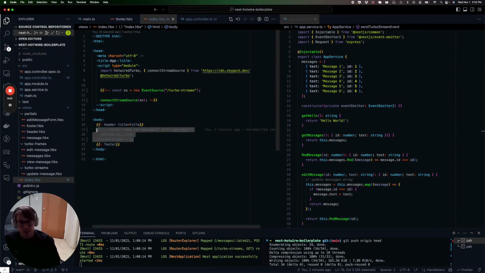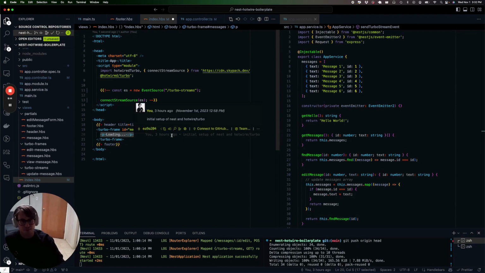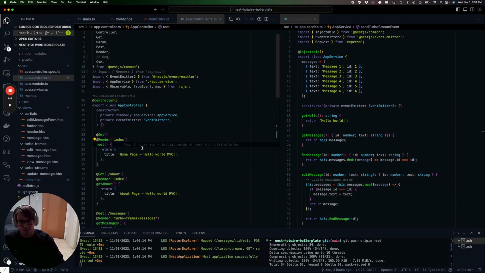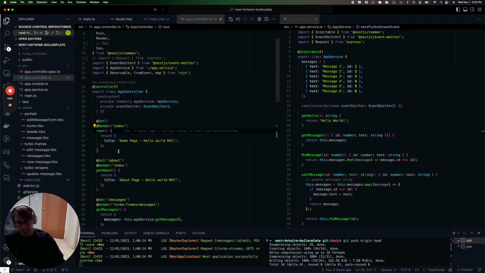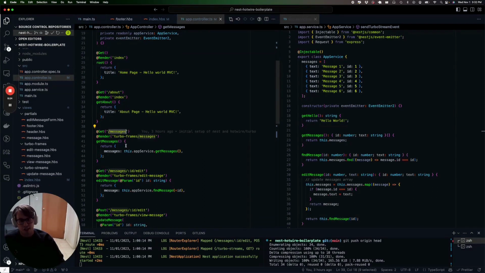Uncomment this line here. And a turbo frame can almost be thought of as a small iframe. It has an ID. It has a loading state. Think React Suspense, right? And then it has a source, which I've created in our app controller here. And a get request to /messages is going to render turbo frames /messages, and I'll show you what that looks like.